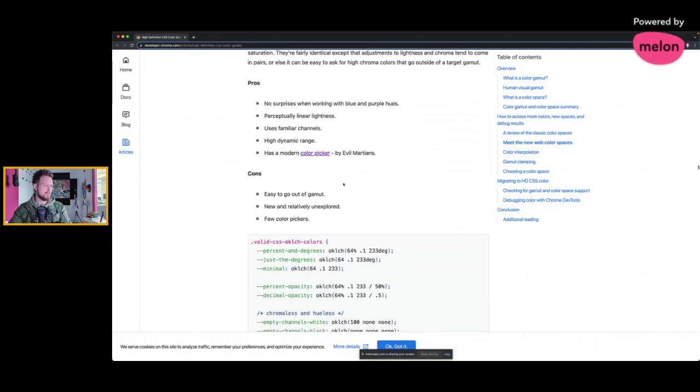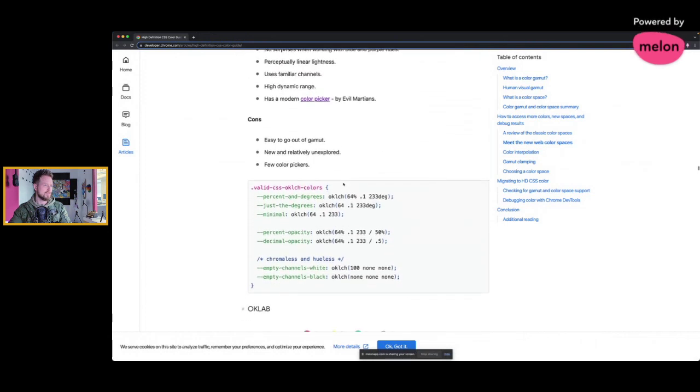Awesome, great color picker. Well done, Sitnik and Co. You did a great job. All right. The bummers of OKLCH, though: easy to go out of gamut. I know I've been warning you about that. New and relatively unexplored. It's very new. This color space actually just came out a couple of years ago.